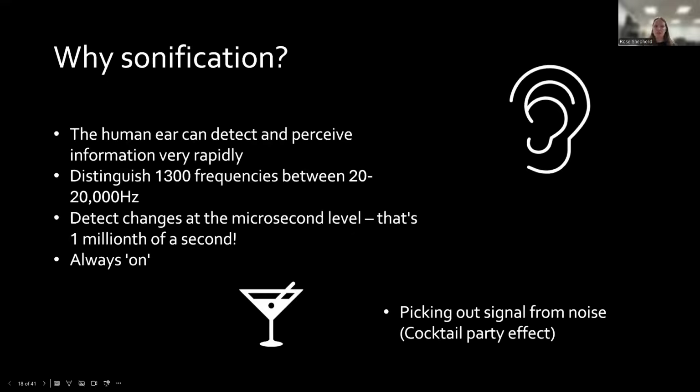Another useful skill that we have is we can pick out signals from a noisy sound. This is called the cocktail party effect, and it's the brain's ability to focus in on a single sound in a noisy environment, like being at a party.